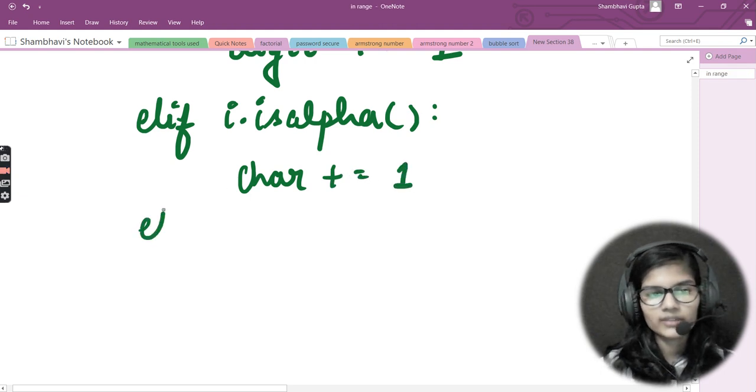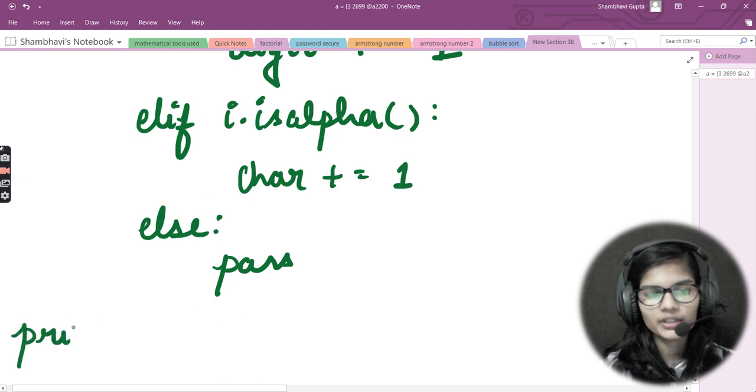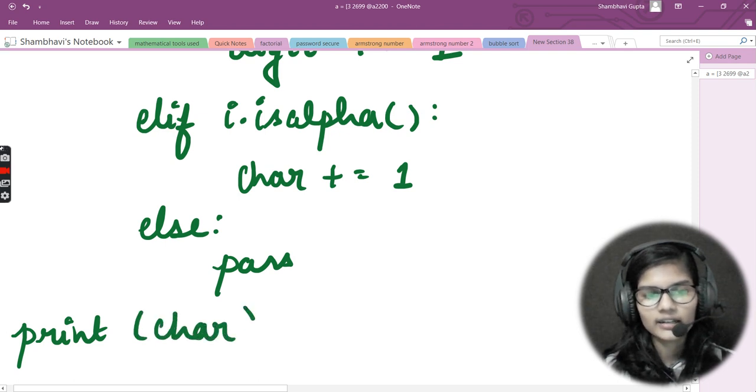Right, and what about the else condition? Simply I could write pass here, or I can just write invalid string or anything like this. So else pass, and after coming out of this I can simply use my print statements and print char, and in the second one I can print the digit here, right?